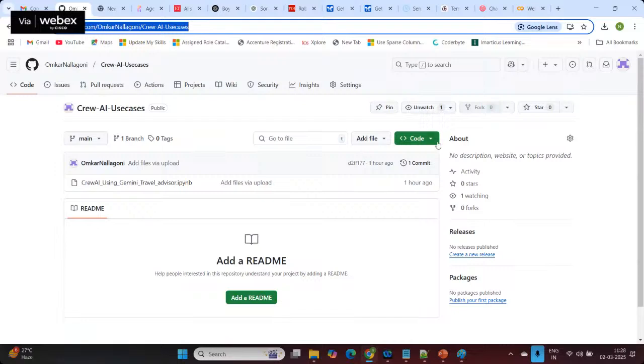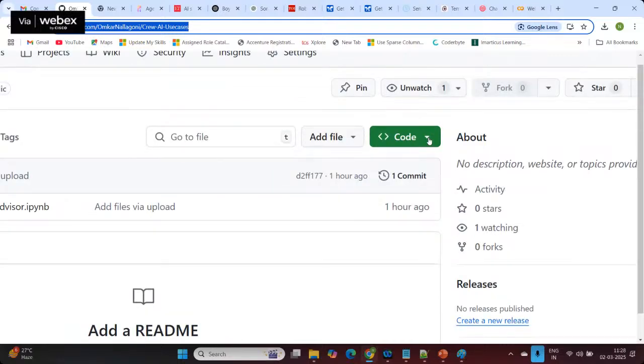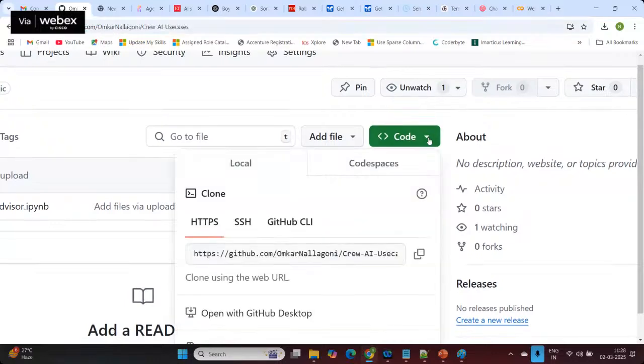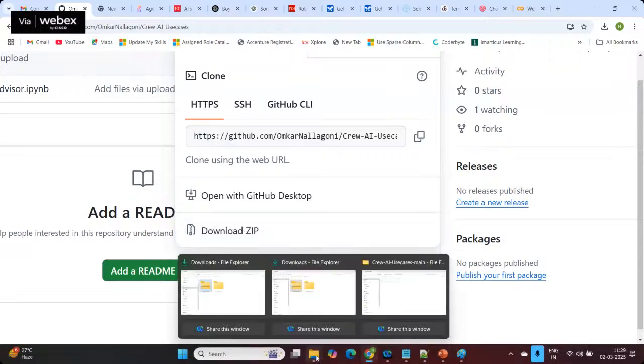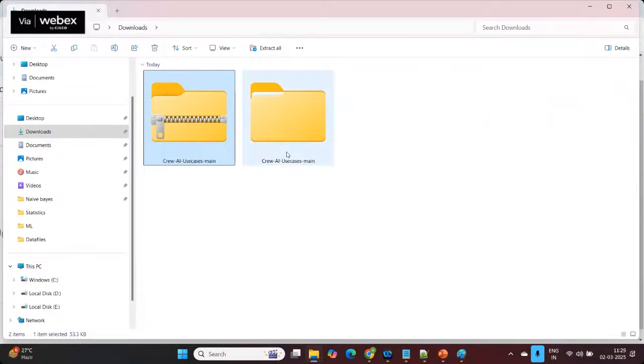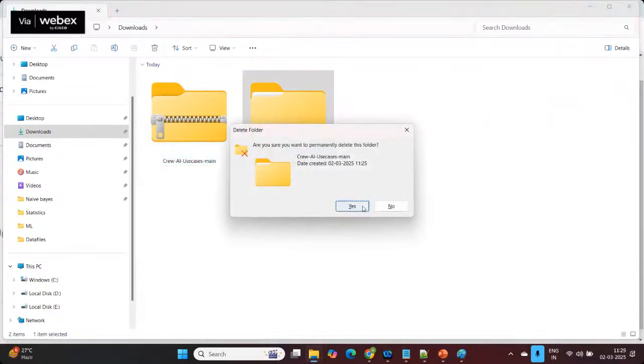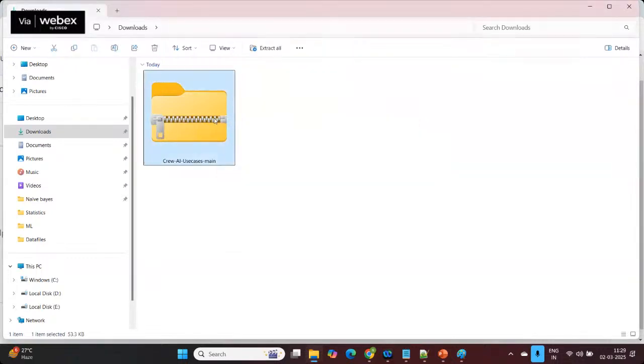There's the code option. Are you able to see the code option? Very good. Super, Akshay. There's the download zip option. Download zip. Yeah, download it. Then you will be able to see the zip here in your downloads. Now select this.